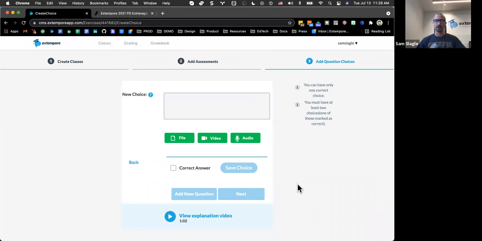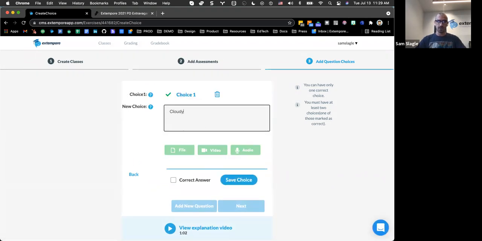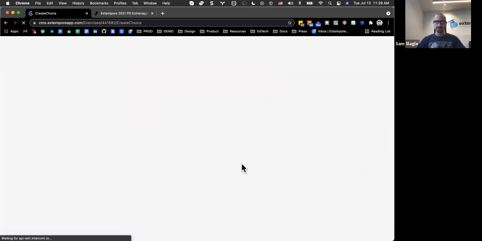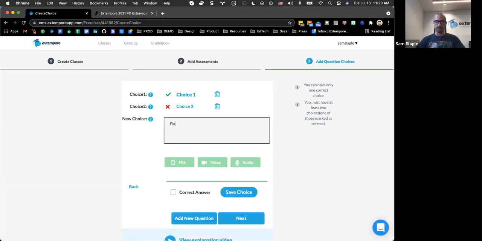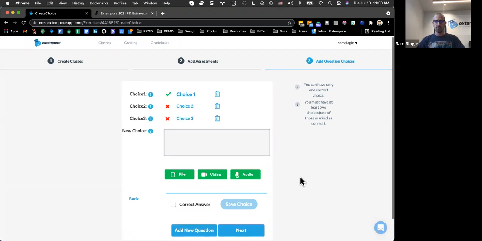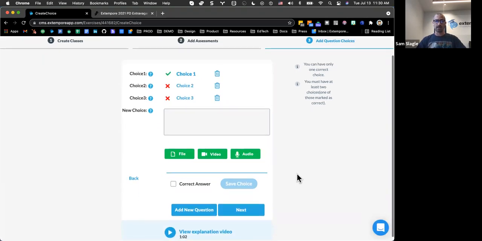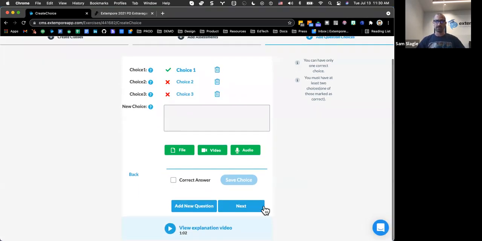So we will add our choices here. And then for the sake of time, I am just going to add some text questions here. So we'll just say sunny. That is the correct answer. Cloudy. And for the last one, we'll just say rainy. So now that we have all of our choices and we have all 4 questions, I'm just going to hit next.